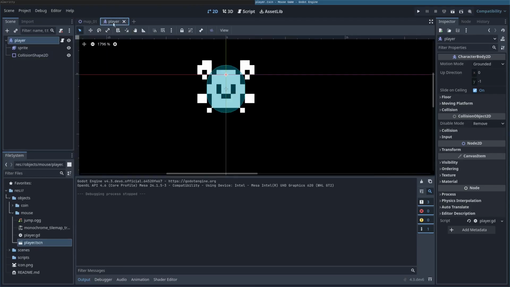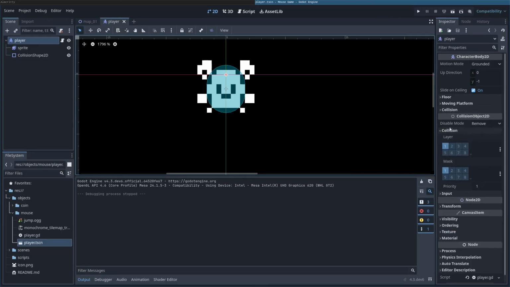Go back to our player tab here. And with our player selected, we're going to come over here to collision. Not this collision up here, but this collision right here. And he is going to be on 1, and he's going to collide with 2 and 3. Now, if we hit F5, there we go. Now he's colliding with the ground. We can use left and right arrow to move him, and space to jump.